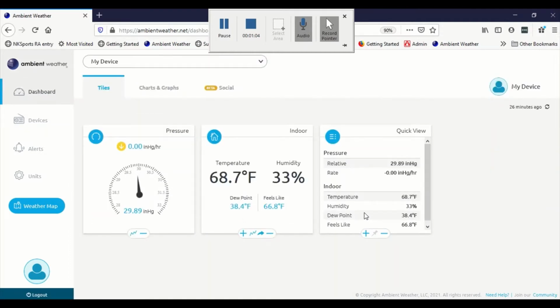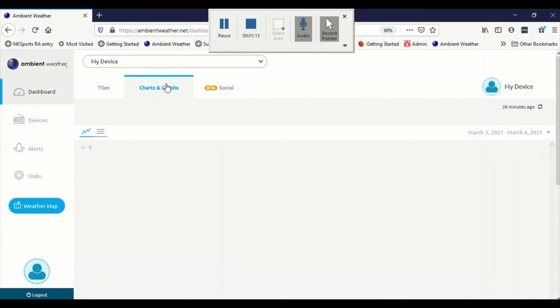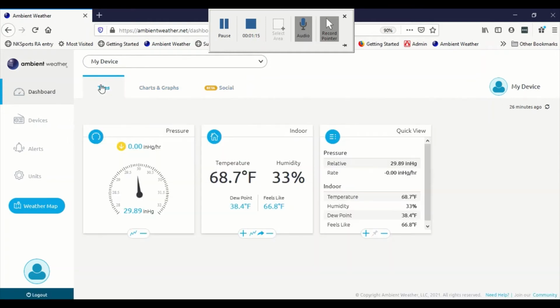And you can view all the live measurements. You can go through the charts and graphs. You can look at our social media feed, which is just starting. And you're all set to go.